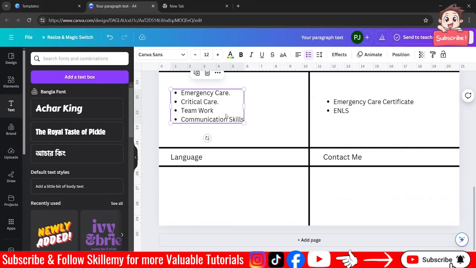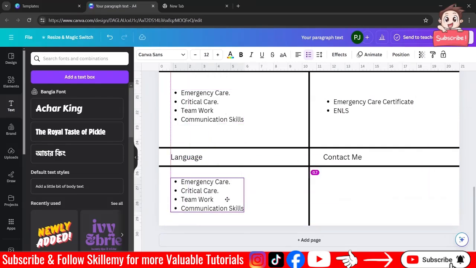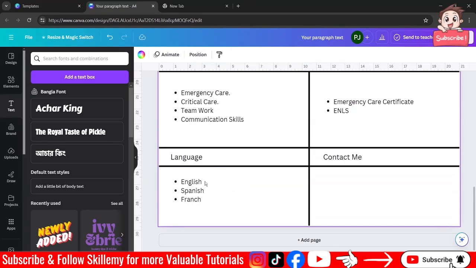Now let's copy this one once again. We'll put it over here, and let's try to customize this one. So first one as English, then Spanish, and last one is French. So these three languages you can mention over here, like what is the level, native or not, all those things you can just put over here.